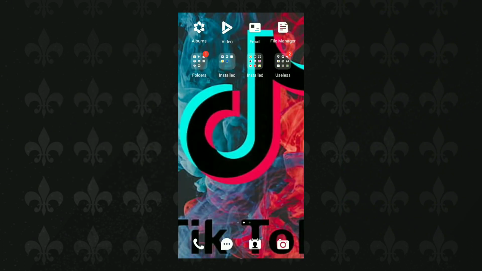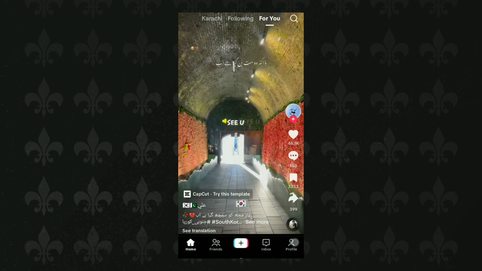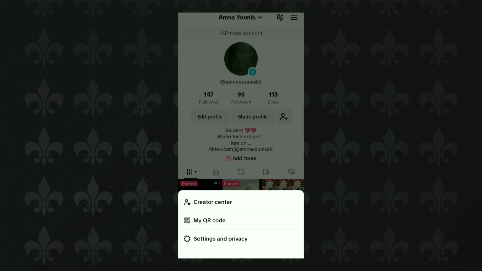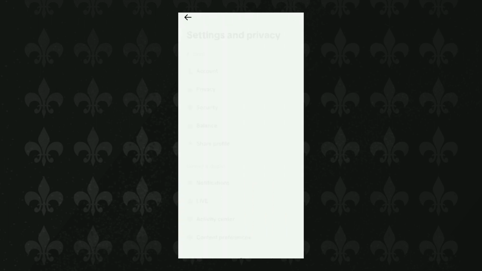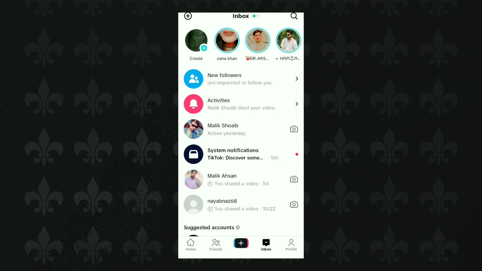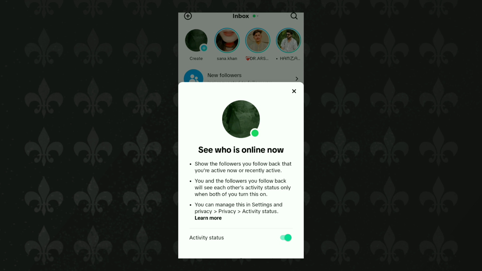Firstly, you have to open the TikTok app, move to the profile, click on the three lines which appear at the right top corner. Click on settings and privacy here. Click on the inbox and you can see here at the top there is inbox. Click on it.